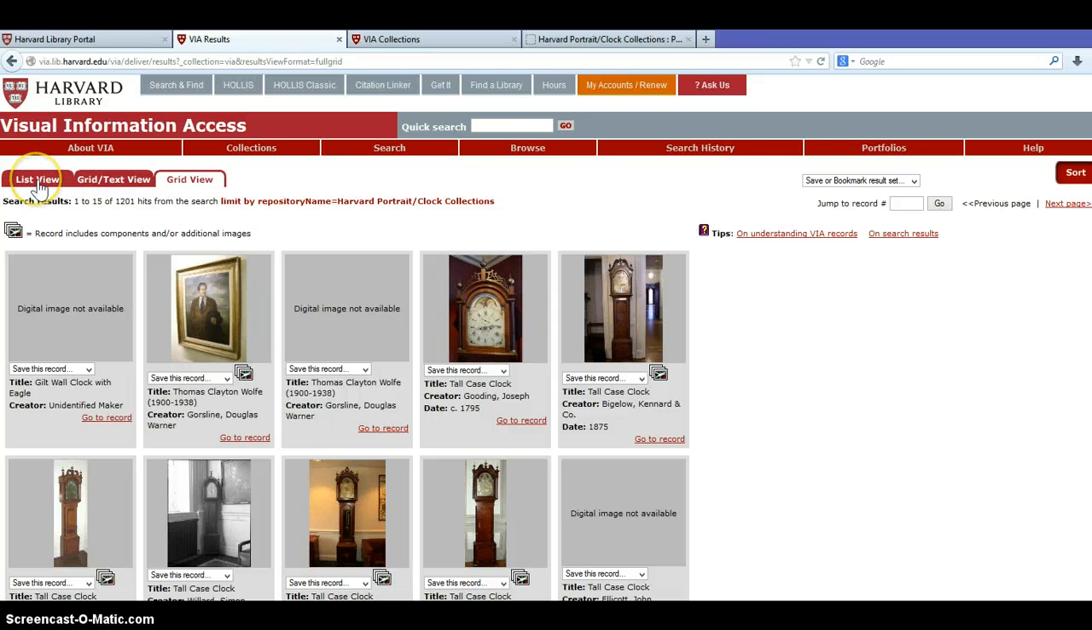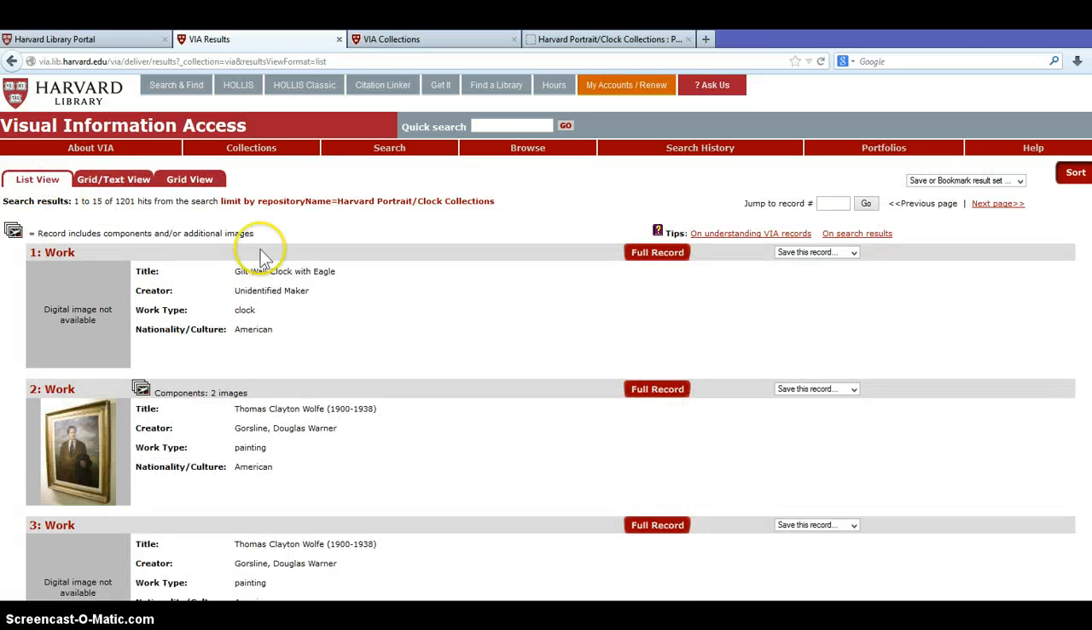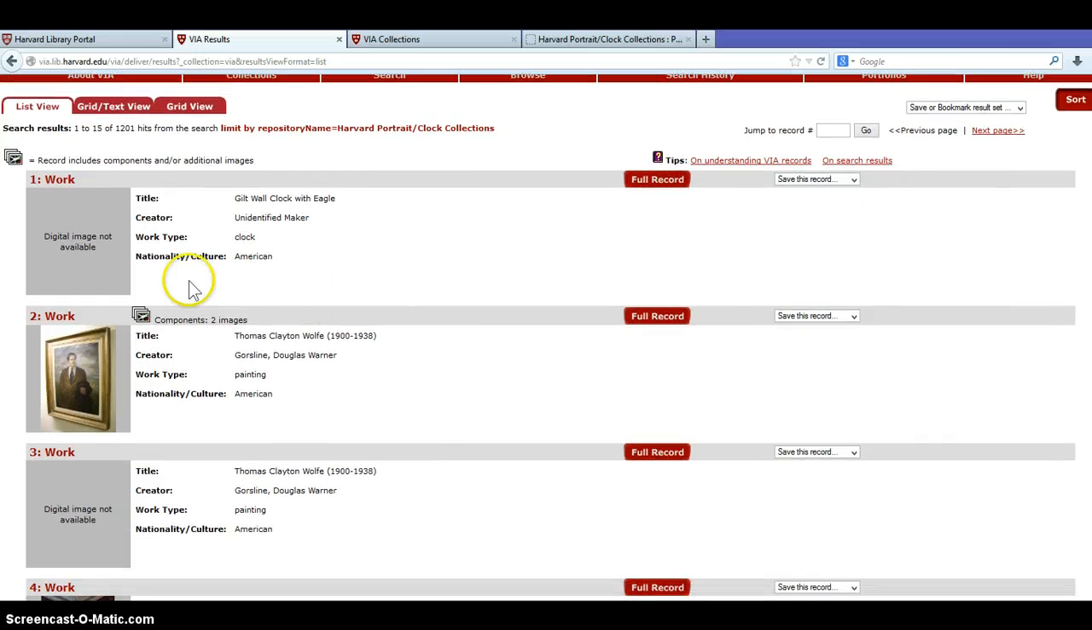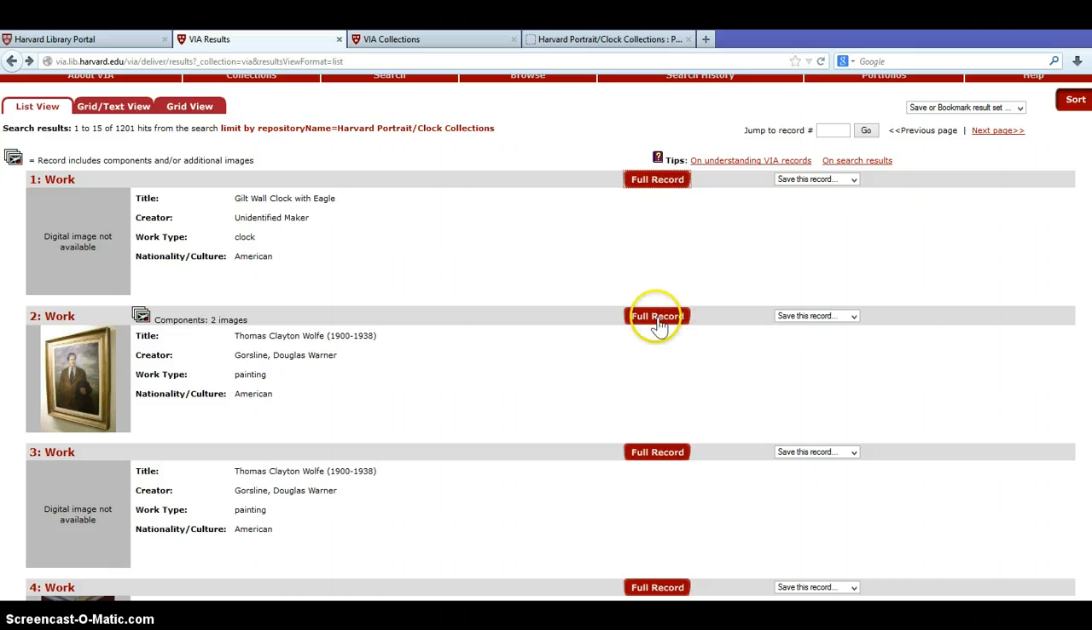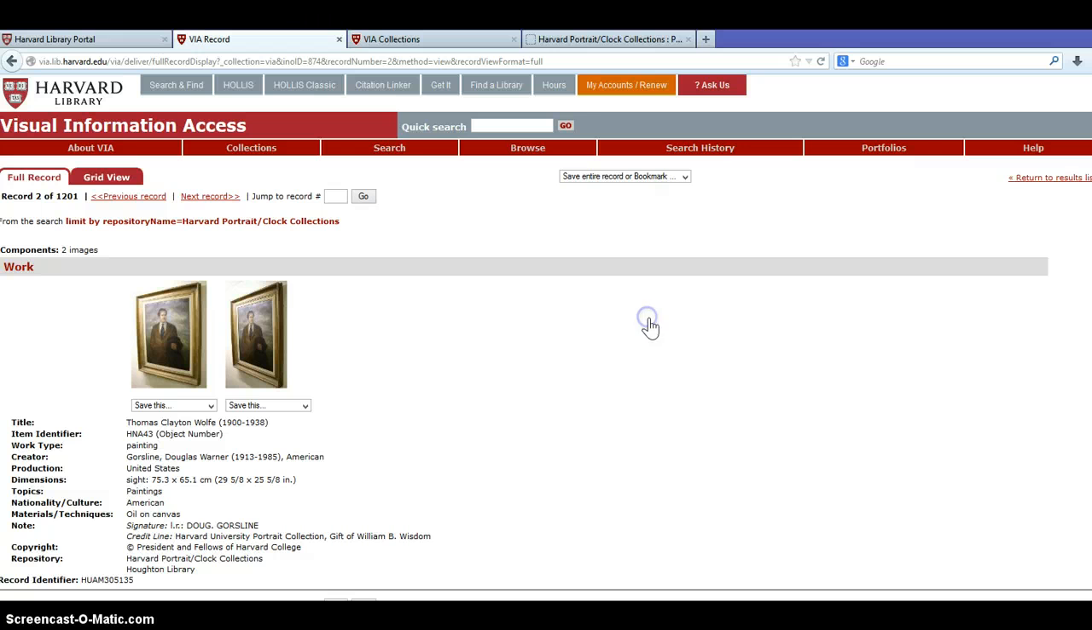Next I'll show you the list view, and this is kind of the same thing, but again, just a different layout. You have your blank image spot, your images, and some of your preliminary information, but then you have your full record over here. Even these blank image files have full records, as you can see. And then if you go over here to this image of this portrait, you see the 2 images and you see the full record.